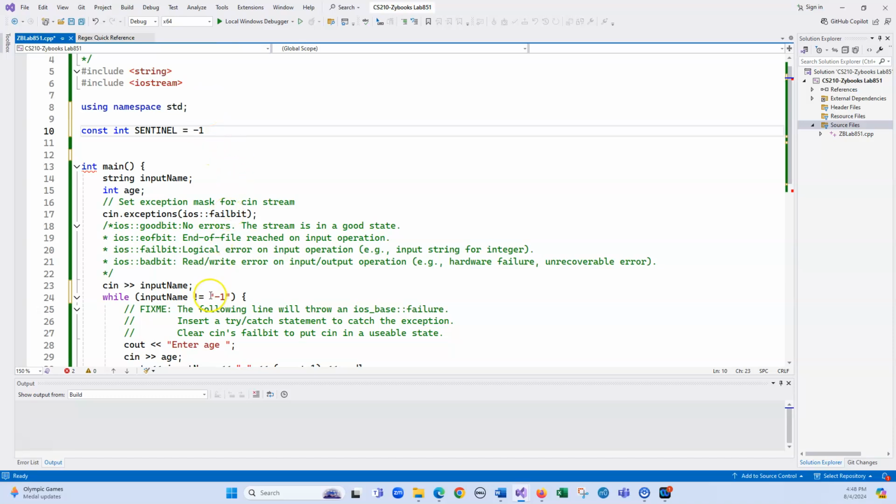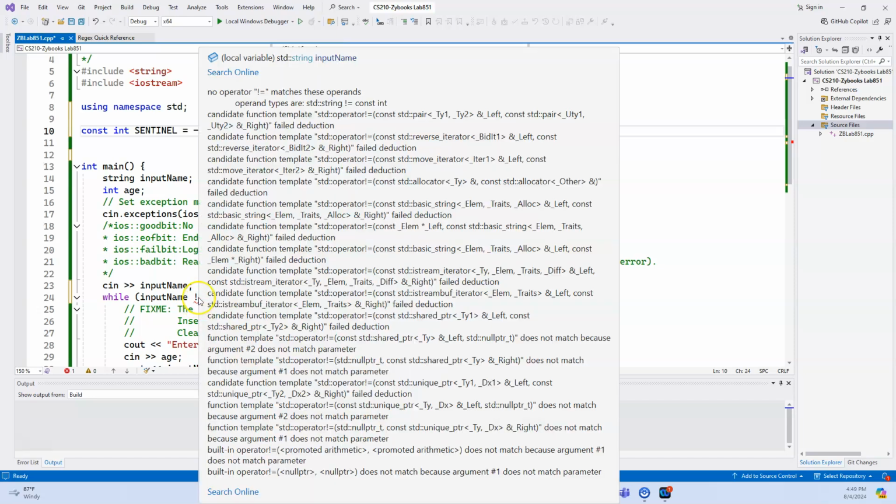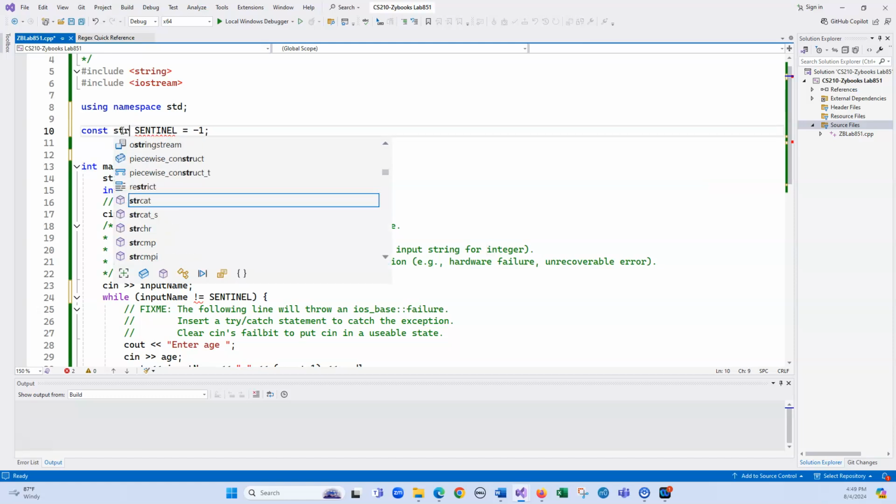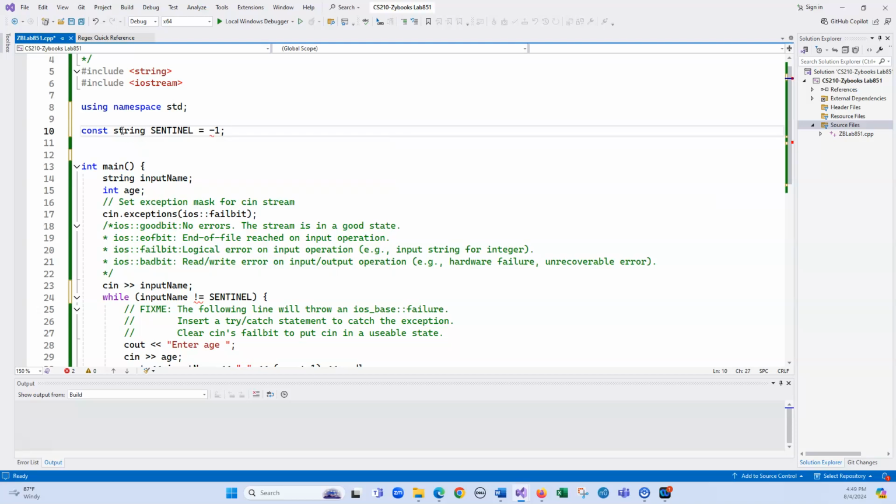Then we'll just put here while input name does not equal sentinel. Let's see if we get any kind of an error here. Let's run this program, and of course we should get an error down here. Why are we getting this error? It's because we're trying to match input name with sentinel, which is an integer. So what we need to do here is change this to string.